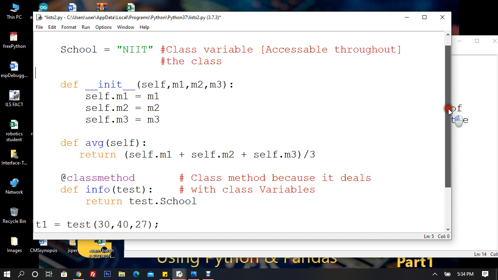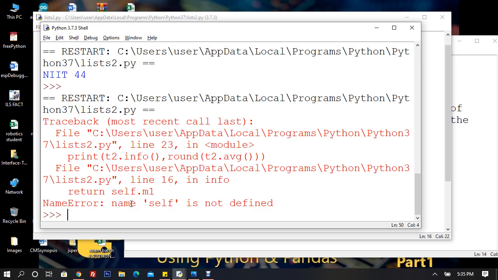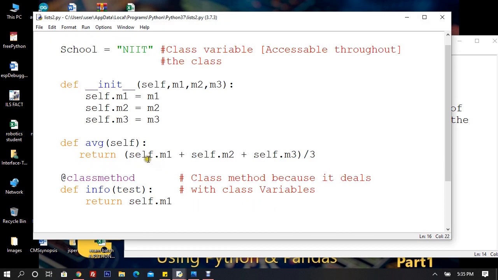So after noting it down, what is a class method? A class method is any method that deals only with class variables. So after decorating this method with the class method annotation, we are making sure that this method is going to deal only and only with class variables, right? Now if I say return self dot, you'll see nothing is available. If I say self dot m1, clearly you'll get an error, right? Why? Because you are not passing self. It's a class method.